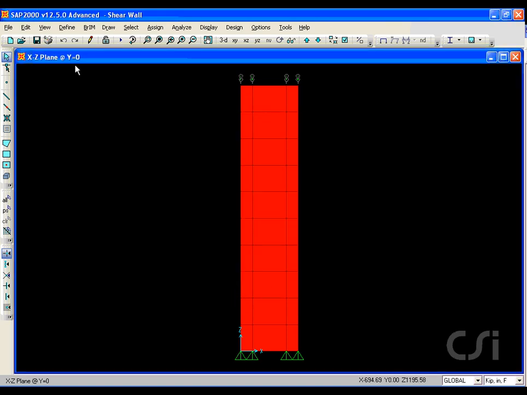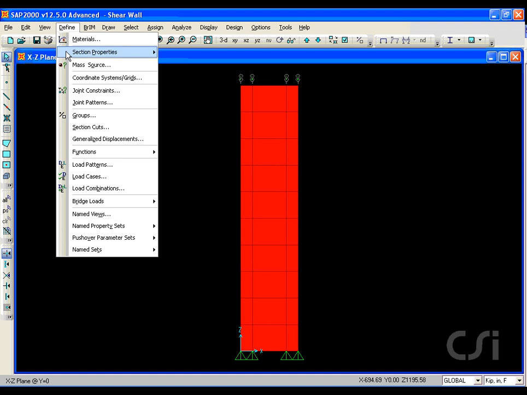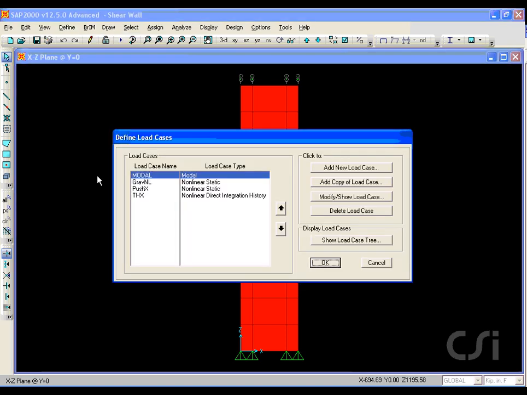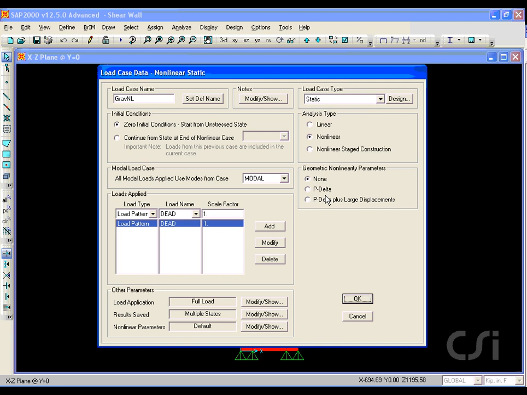Now we will review our load cases. We have 4 cases. First is modal. It is always a good idea to take a look at the modes to verify the model. Our next case is a nonlinear case for gravity loads. This case will be used as the starting point for the other load cases. In addition to the dead, we will include 25% of the live load.